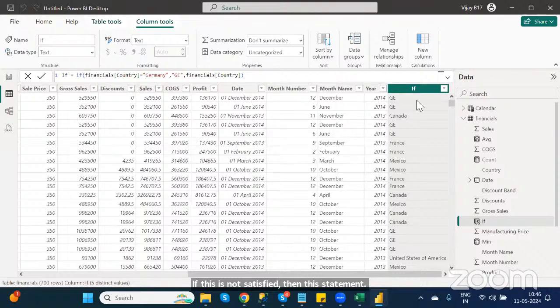Like this. See here, wherever Germany is there, it is replaced with GE. For the remaining, Canada, France, Mexico and so on, it returns the same country names. Understand clear? This is the IF condition. Next one, see here. But in IF there is one drawback. What is the drawback? In IF we can return only two statements. That means this is the true statement and this is the false statement.